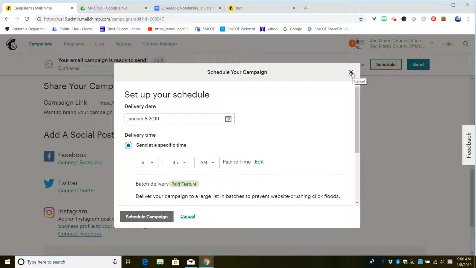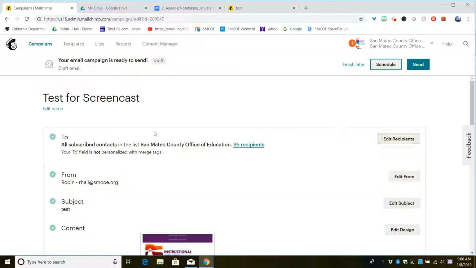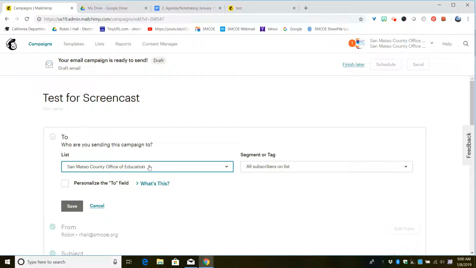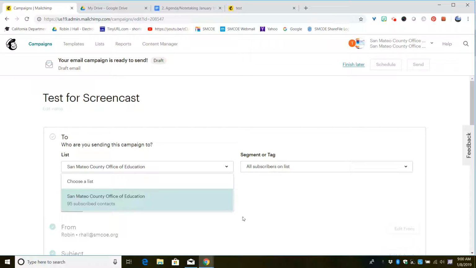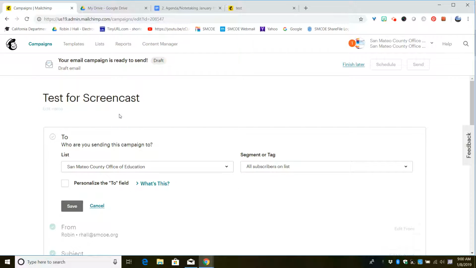Okay. And then once you've clicked your time and your date, you click schedule and you'll get a confirmation. All right. So let's see. I'm going to cancel this. And because we don't actually want this to go anywhere, I'm going to edit the recipients, and I actually want to get rid of this. So I will figure out how to do that later. Okay. That's it. That's the easy way.